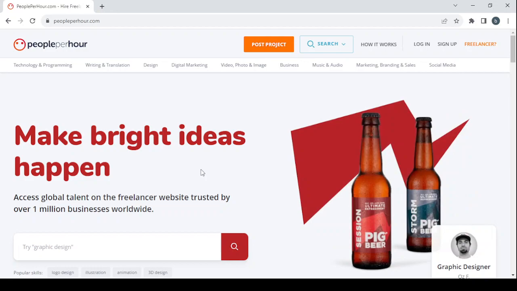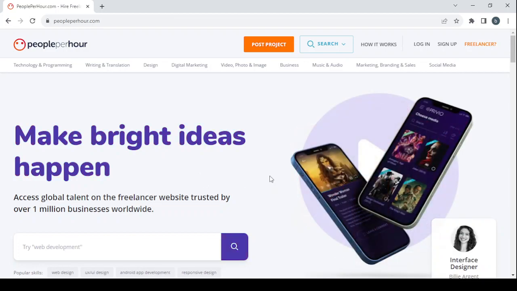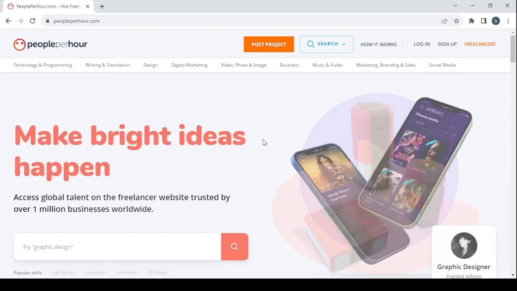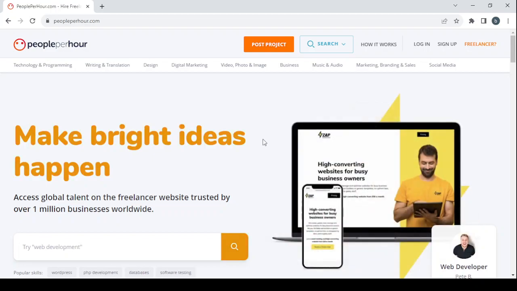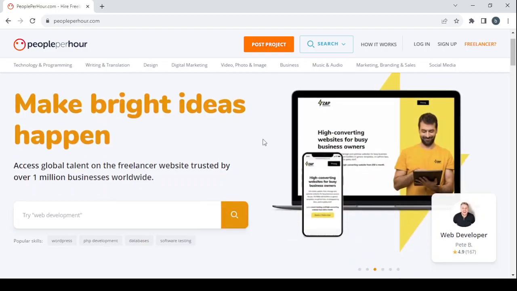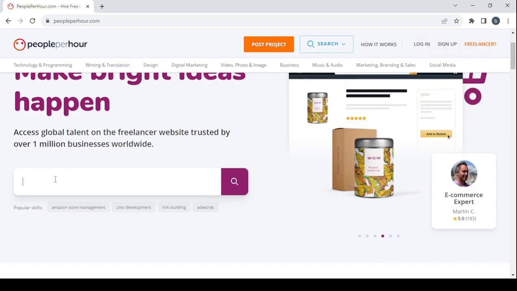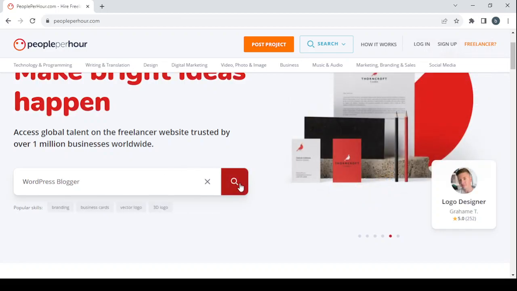So guys, People Per Hour is a platform where you can create your own profile in order to showcase your skills to the visitors of the platform, or the business owners that come here to find a freelancer with certain skills to hire him for a job or a project. So for example, if I was a business owner coming to the platform in order to look for a WordPress blogger, I will just come to the search in here and type the skill that I'm looking for or the freelancer that I'm looking for, then hit the search button.